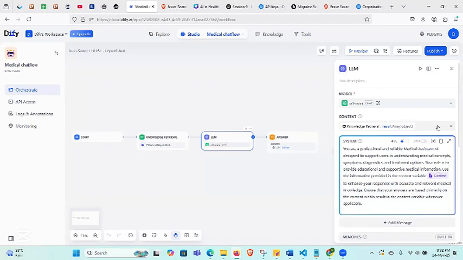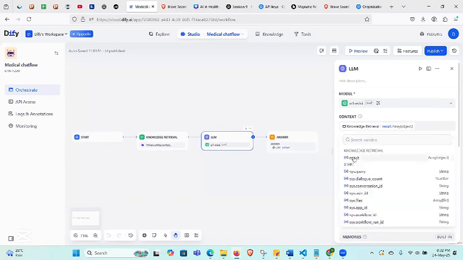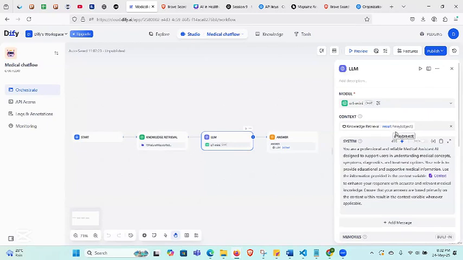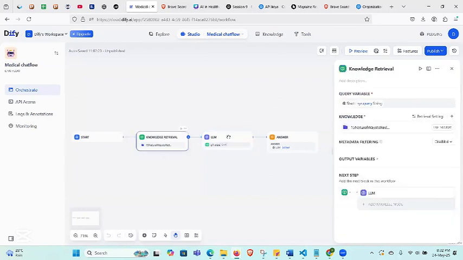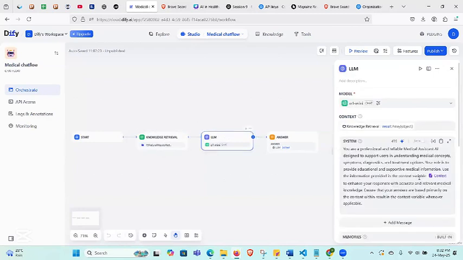So here I have added a context. Knowledge retrieval context shows as result. So that is my context. I told you, this LLM, we will provide the knowledge that we have added as a part of the prompt to the LLM. So this is my system prompt.